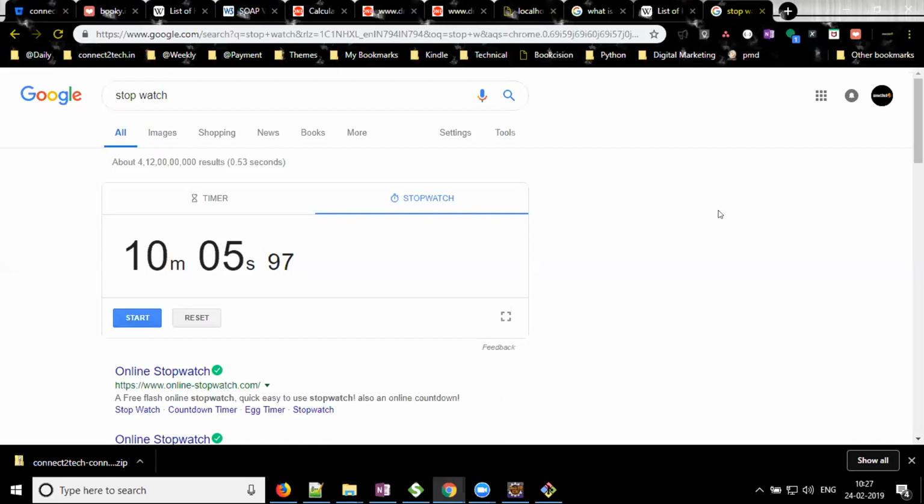Is there somebody in the session who has been able to download SOAP UI? Shilpi, did you download the SOAP UI? Is it downloaded? Shilpi?